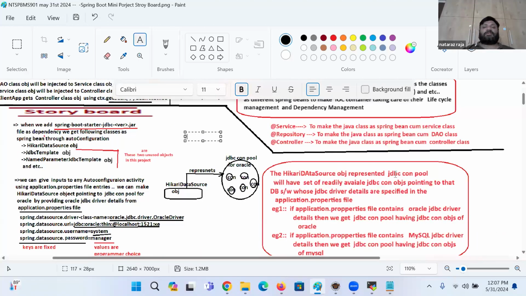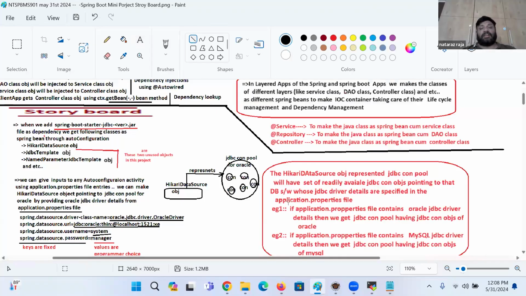The Hikari data source object representing the JDBC connection pool will have a set of readily available JDBC connection objects pointing to the database software whose JDBC driver details are specified in the application.properties file.